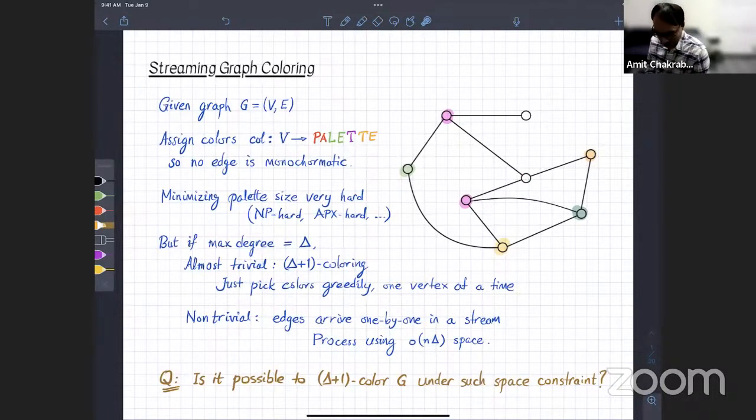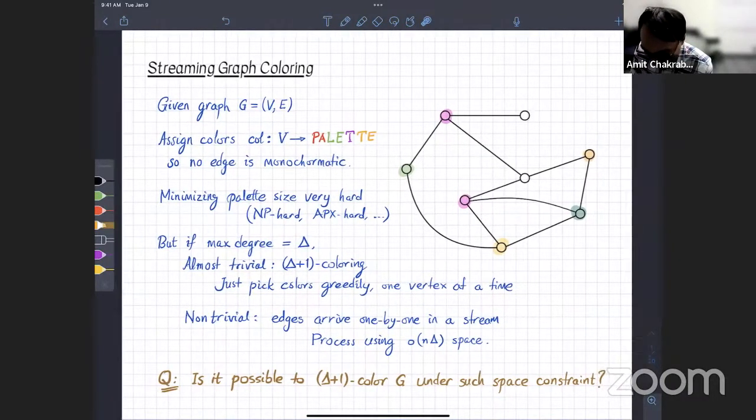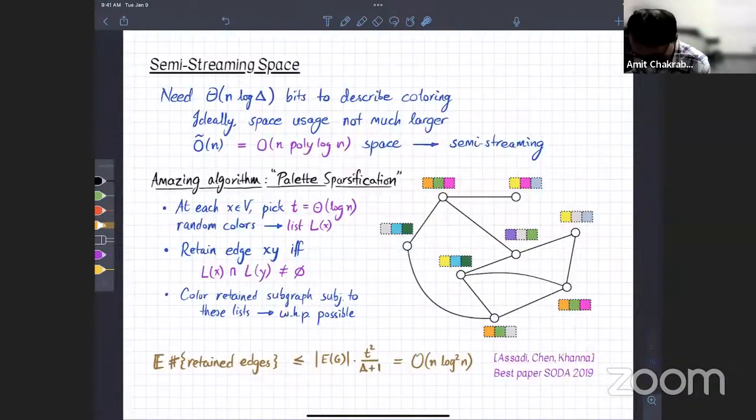It's not obvious at all. So you might wonder, is it even possible to do this? Is it even possible to produce a delta plus one coloring under a space constraint like that? Okay, so this is where a very interesting result comes in, and I have to tell you about this result. This result has nothing to do with robust algorithms, but it is important to our work. So I want to say a little more than just the result, and actually say something about how it's obtained.